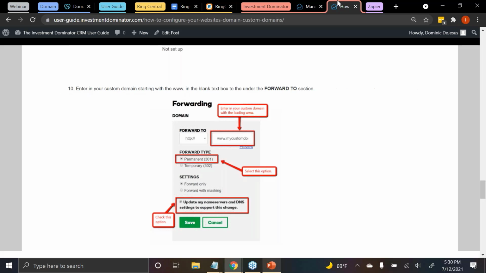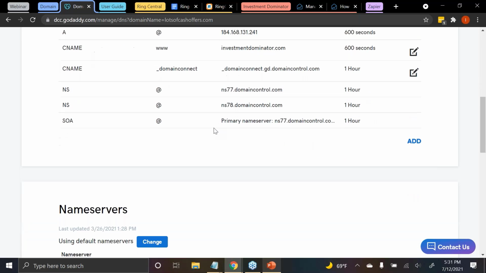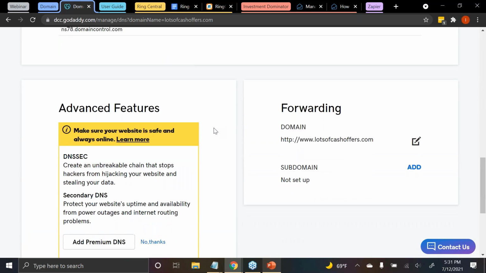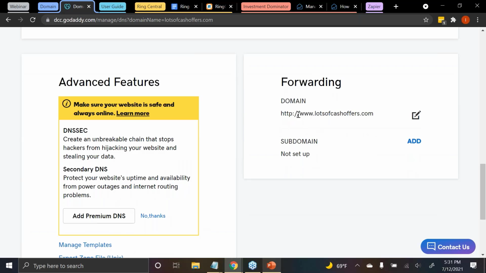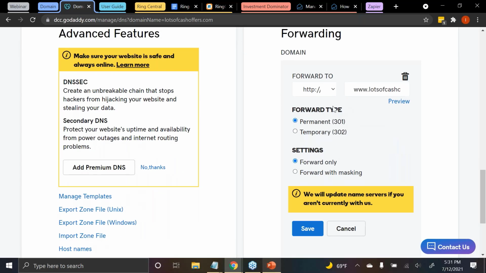So it looks like all we have to do is go to our record section, which we're here, scroll down, and you'll see an option that says forwarding over here. Within this, go ahead and click the edit button. Then you'll be prompted with that new window. In the forward to, you want to make sure that you select HTTP.